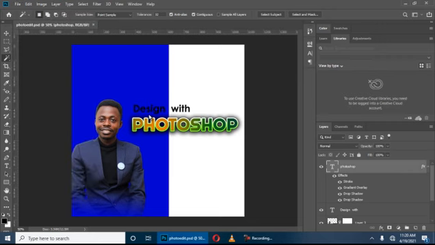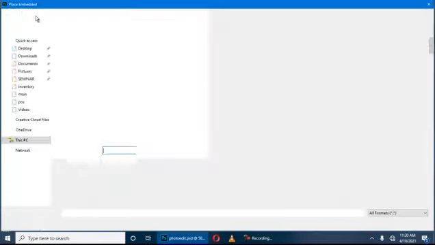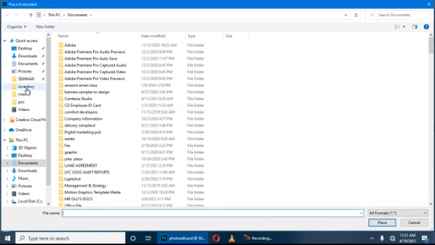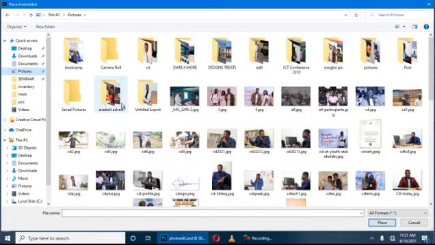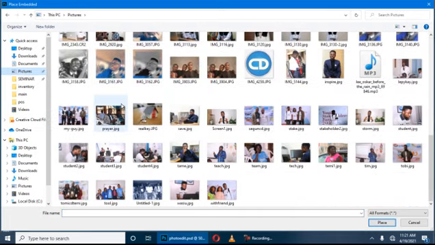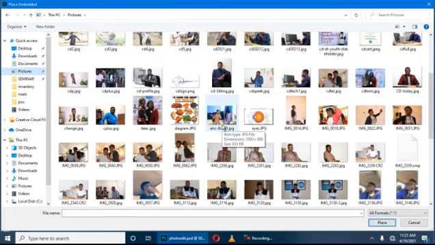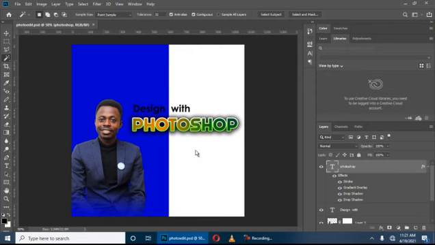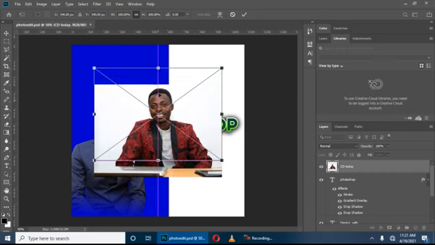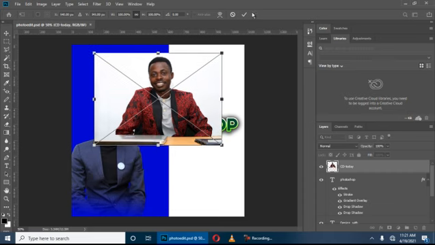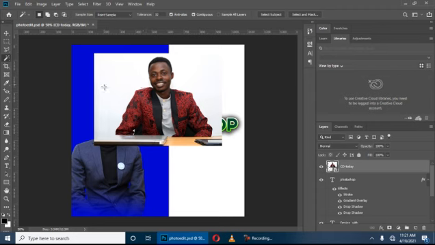Go to File and place an embedded picture. I'll go down to the pictures. I am looking for a picture that has a plain background. Let me see if I can get one. Okay, I think I have this, for example. If you look, this picture has been edited, and we have a plain background for this picture.